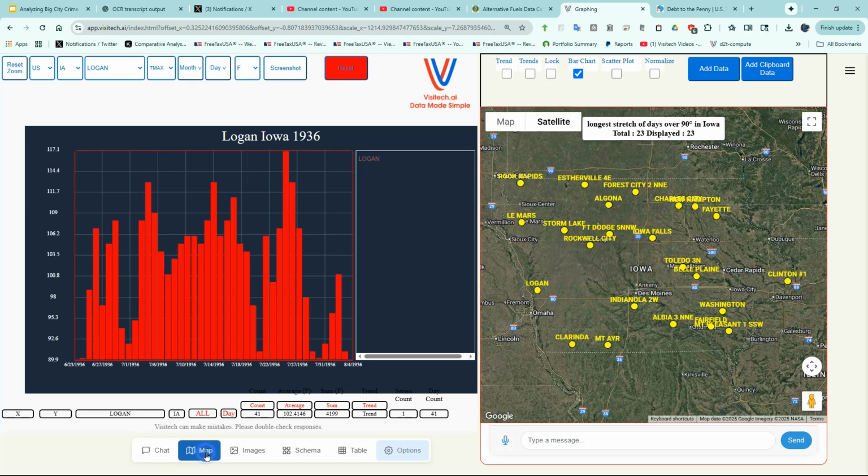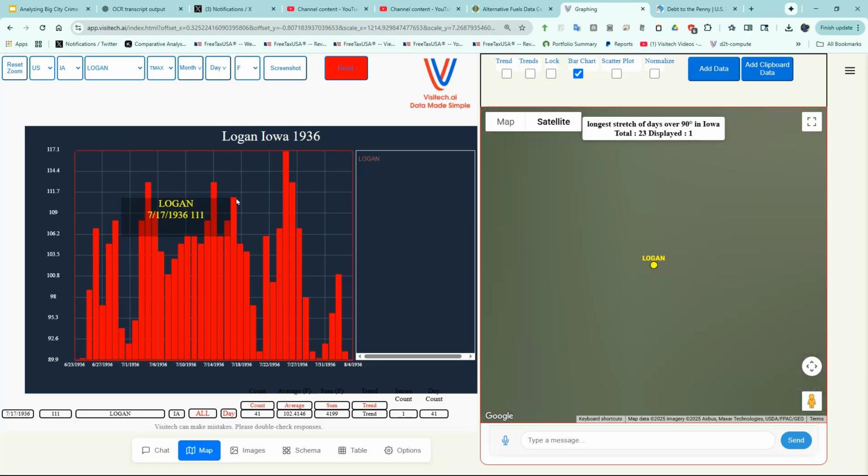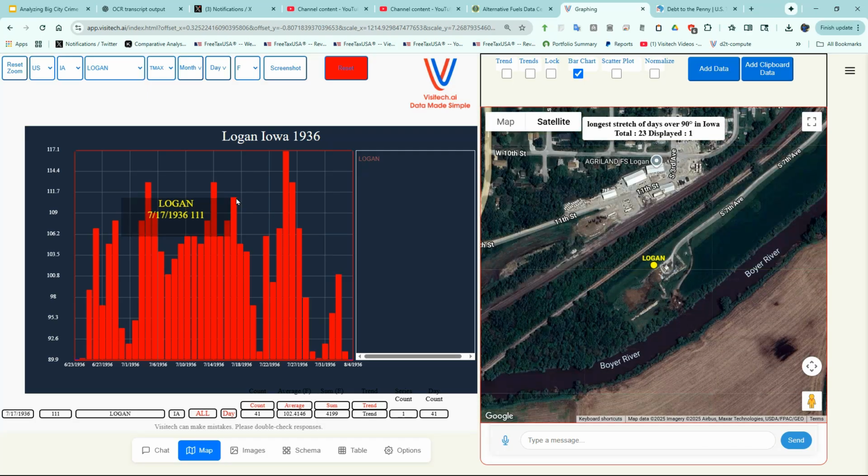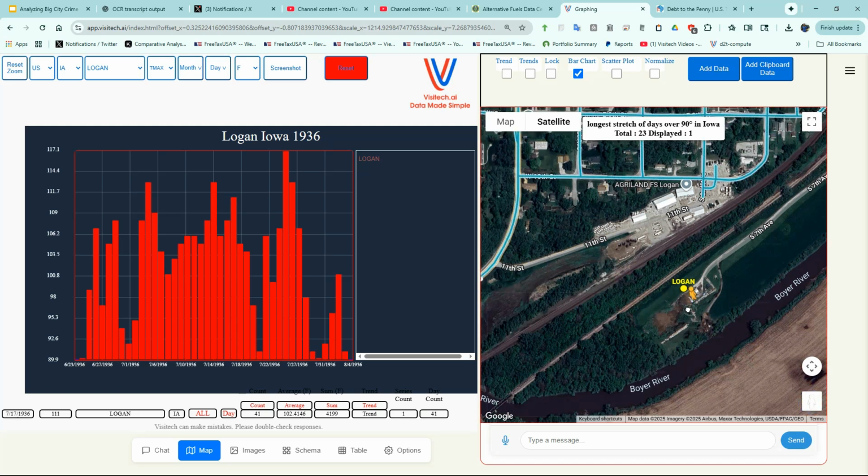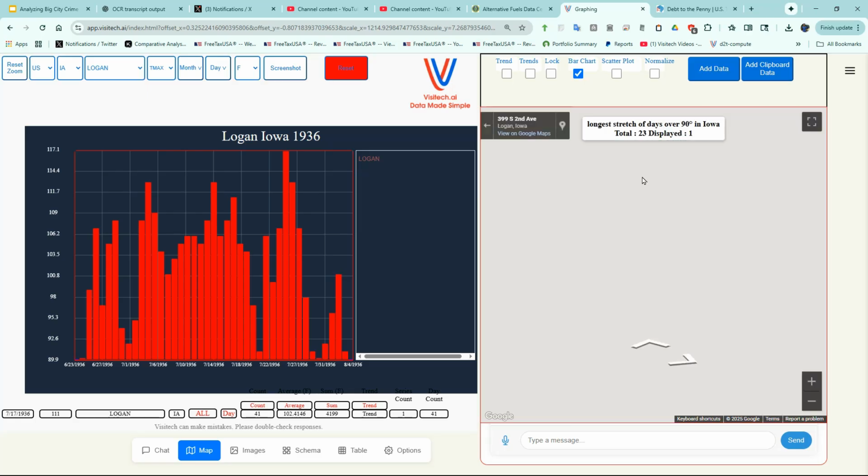If we click on the Map tab, we can see where all the USHCN stations are located in Iowa. If we hover over one of these lines and press the E key, we can see exactly where that thermometer is located. And you can use Google Street View to take a closer look at that neighborhood.